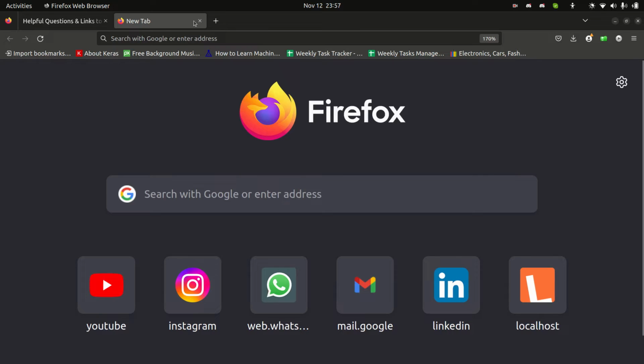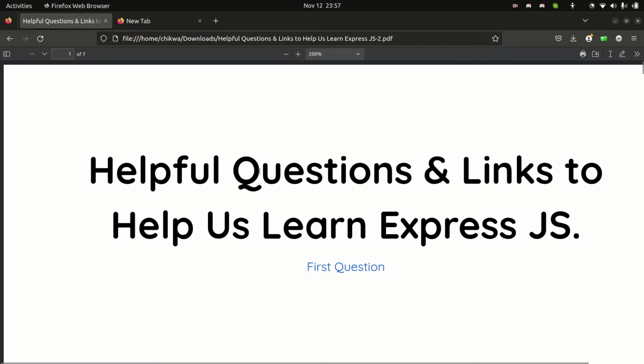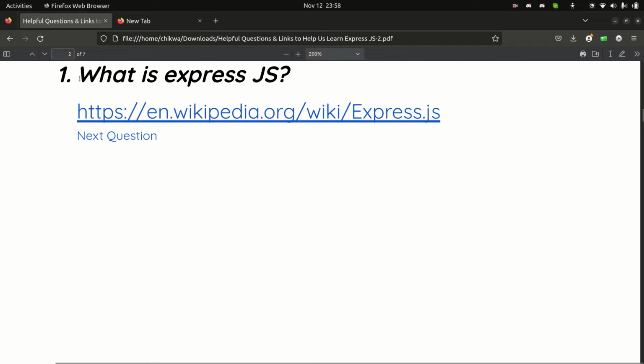In my methodology, I start by creating some helpful questions, questions that just come to my mind. So I have created a few questions and found useful links that will help us learn Express.js. We can assume that we know nothing about Express.js and we just heard somebody say Express.js. So let's get to the first question, which is, what is Express.js?